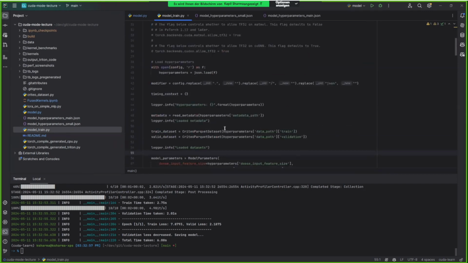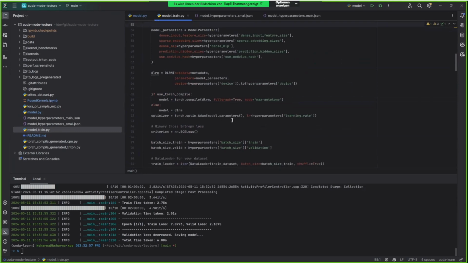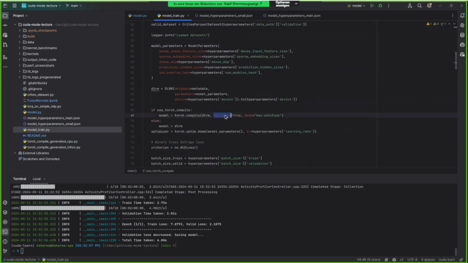Yeah, I can quickly cover that. That's a good question. I do it with full graph, so it will essentially raise an exception on a graph break, and I do it in the max autotune mode. I actually don't know what that does. It seemed curious, so I tried this one. I think there's a bunch of different modes that you can try. I'll show that later when we look into the actual torch compile artifacts.